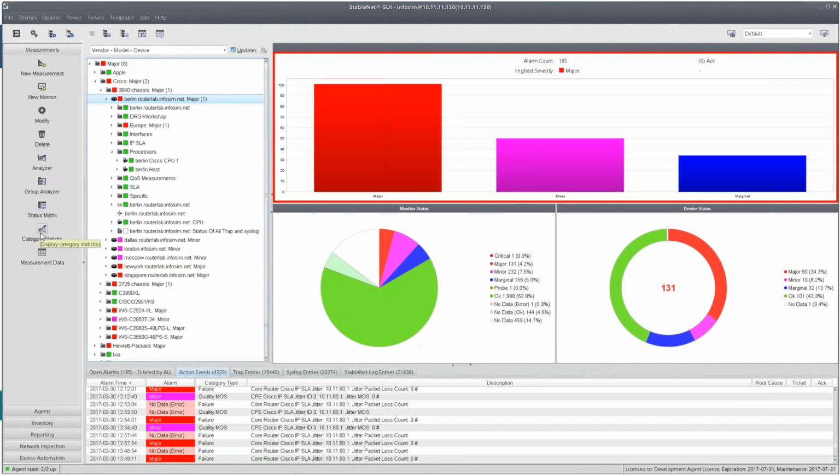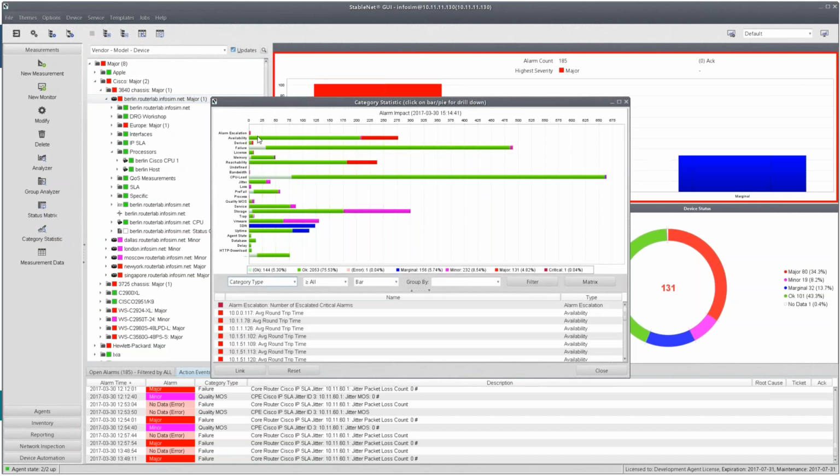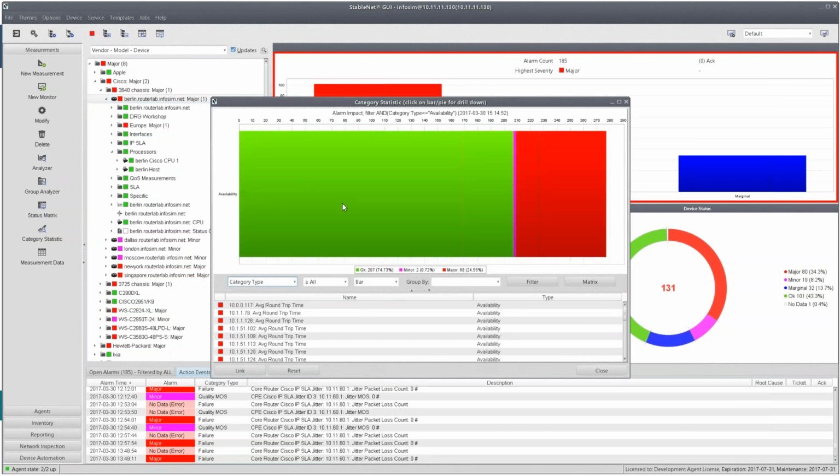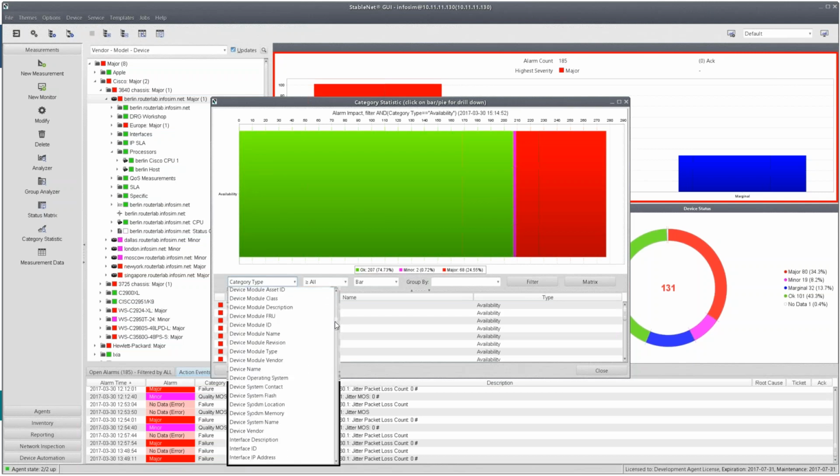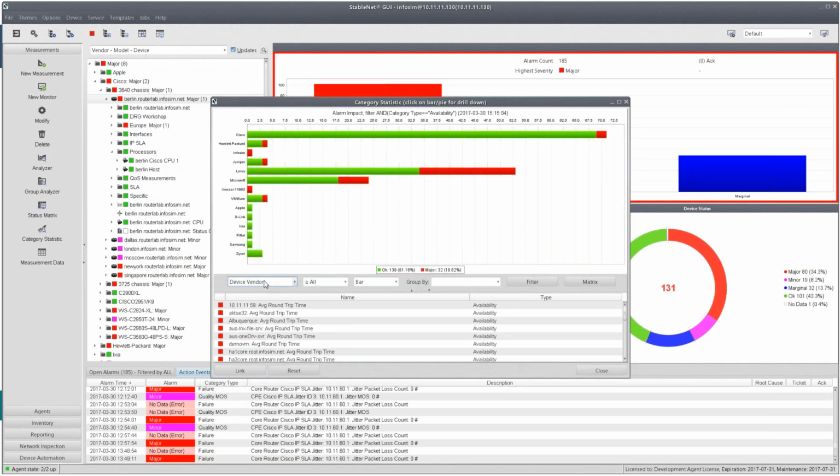So now let me briefly show a second example. I will jump to the category statistic, and here, let's say we are particularly interested in the availability of our devices. So let's now not look at all the other measurements we are taking, but let's look at the availability, so the ping measurement, and let's say we actually want to see that for the different vendors. So here you see all the more than 200 predefined categories, and now I choose the device vendor, and I actually see here now the status of the different devices by vendor, and the number here indicates the number of devices I have per vendor.